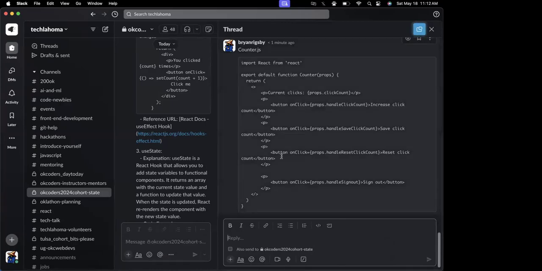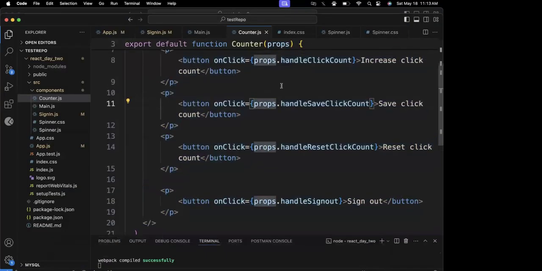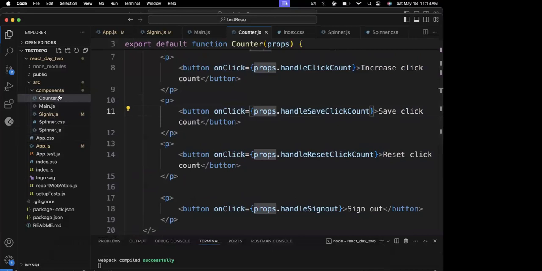All right, so I went ahead and put counter.js in the Slack. So make a counter.js component in your components folder and then slap that in there. And that will be the last component we make today.